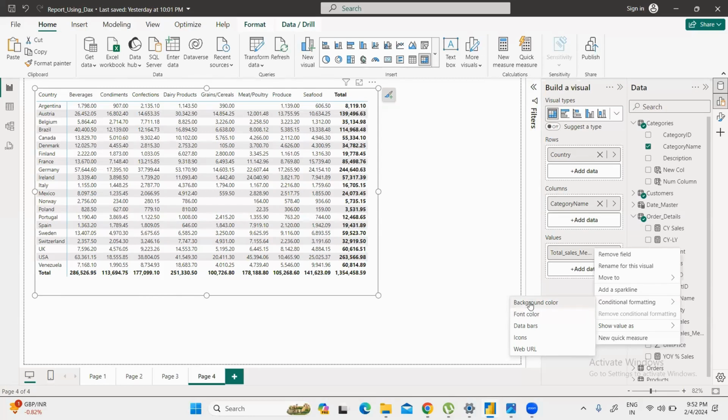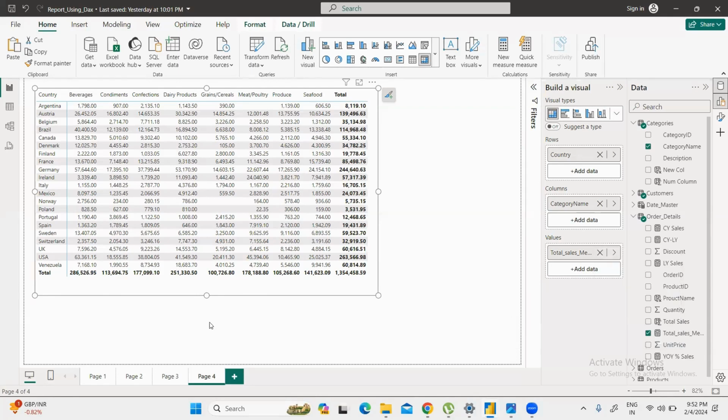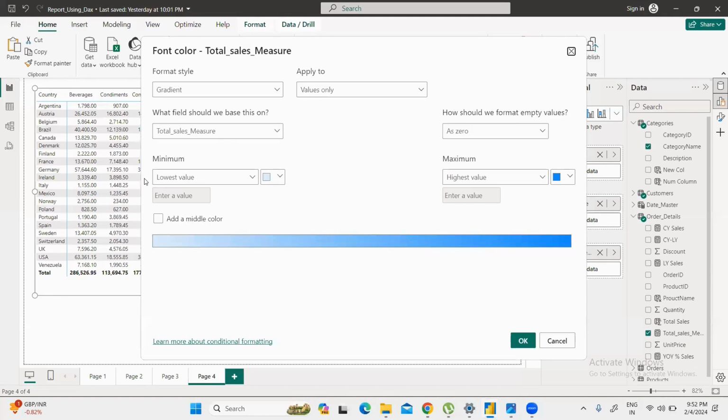When we go to the background color, we can change the background color of this particular visual. If we select the data bars, we get data bars in this visual showing which has the highest sales in a particular country and in particular categories. So we have to apply some rules on that. So I'll go to font color, and we will change the font colors as per the rule we apply.